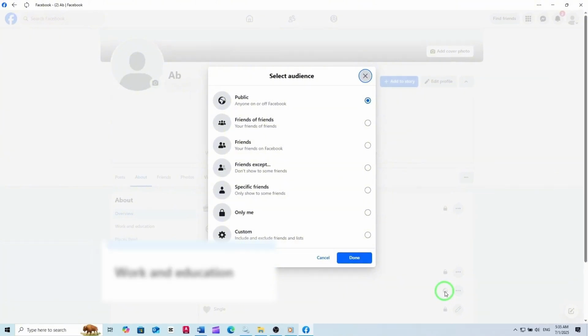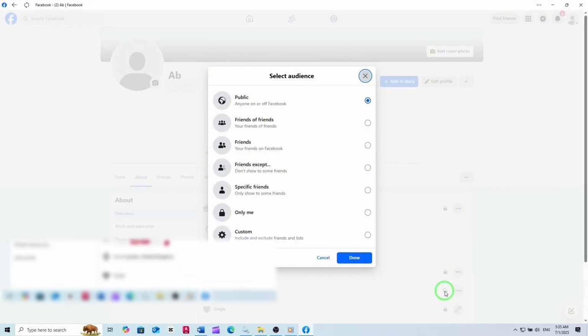From the list, select Friends. This means only your Facebook friends will be able to view your home location. If you want to double-check, you can hover over the icon again to see the updated setting. Once you've chosen Friends, click Done to save your changes.